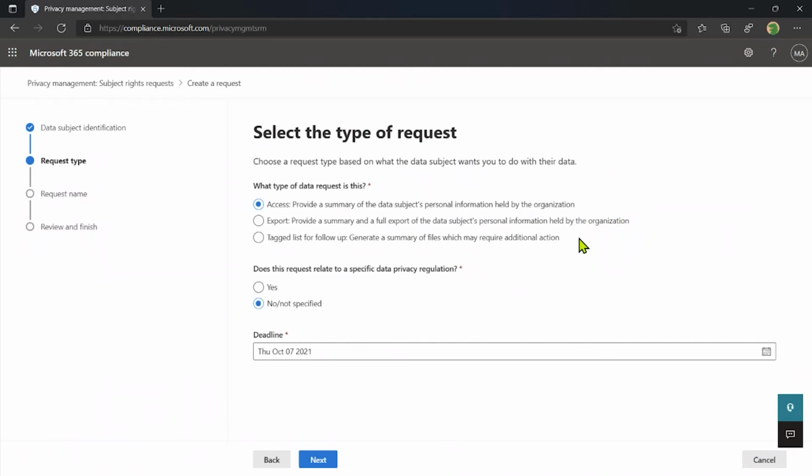And then the next one is what's called the tag list for follow-up. And this is, as Shilpa mentioned, maybe there is a file that is under litigation. Maybe there is a file that contains other company confidential information. And we just want to get a summary of these files that we may need to look at deeper. So we can build that search that is a tag list for follow-up that says, what do we want to look at? What we're going to choose here is export.